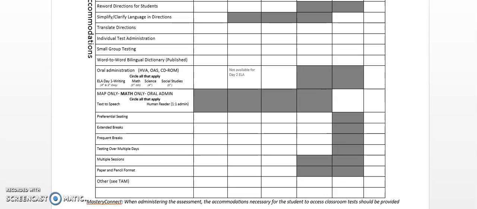Miss Lean and myself will be coming around in the next couple of weeks to your grade level meetings after school, and we will pass out this form as well as some other information and help you go through and fill out these accommodation plans for your students.